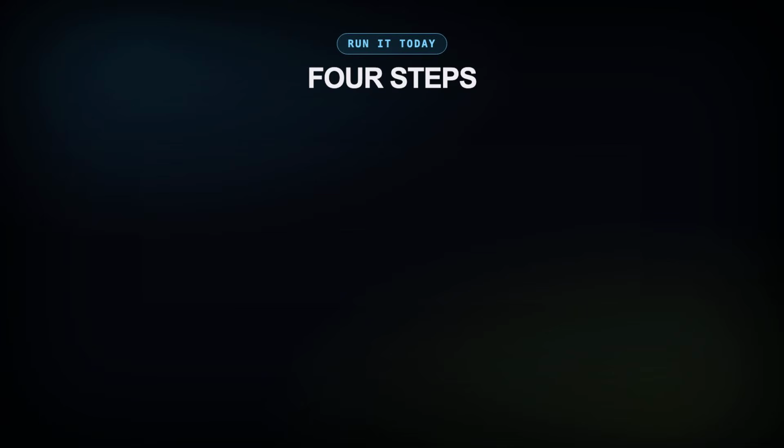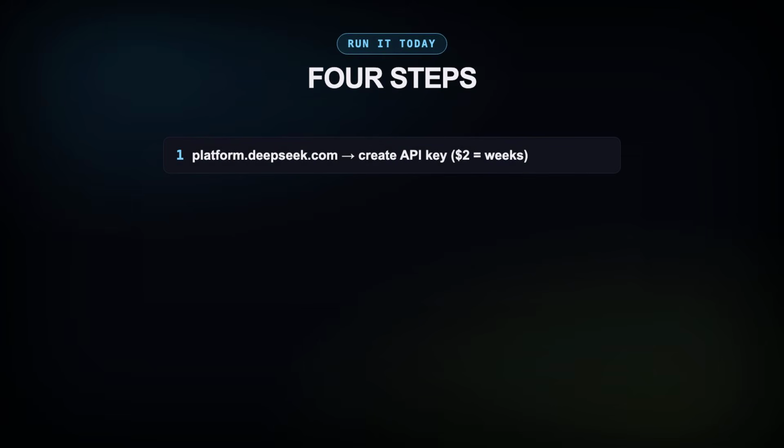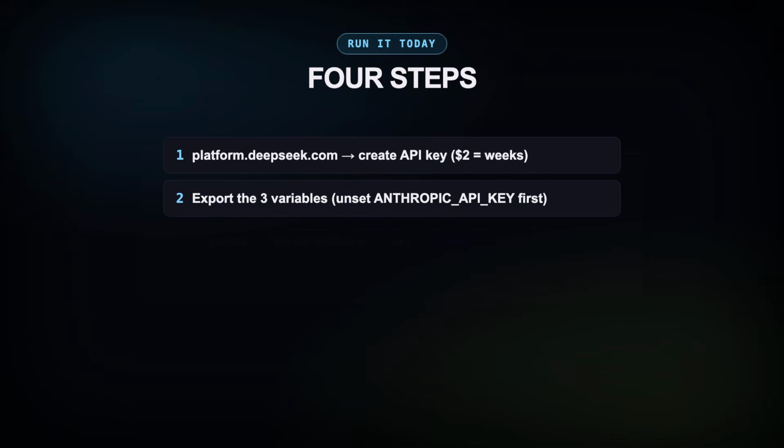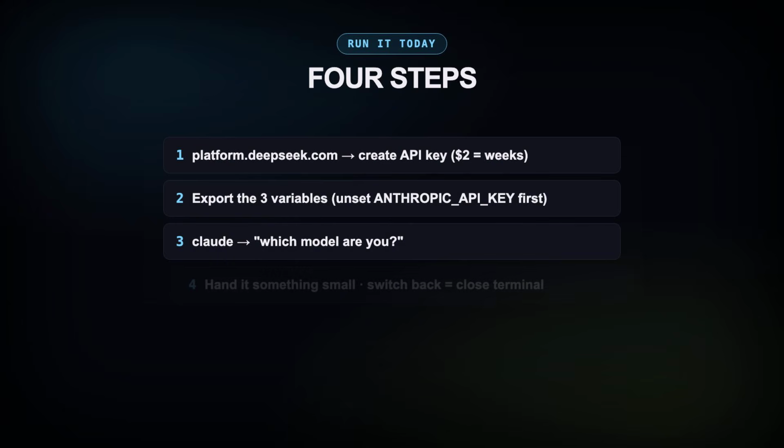To run this today, create a DeepSeek API key. $2 of credit is weeks of heavy use. Export the three variables. If your Anthropic key is set, unset it first, or Claude Code grabs the wrong credential. Launch, ask it who it is, and hand it something small. Switching back is closing the terminal.